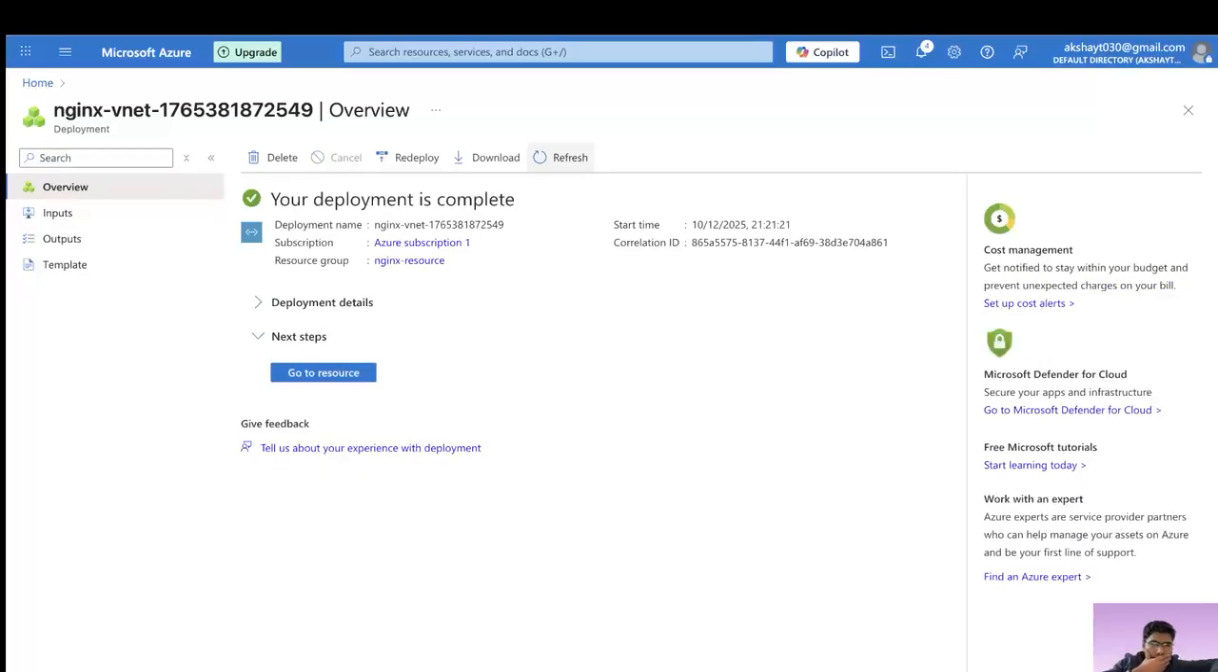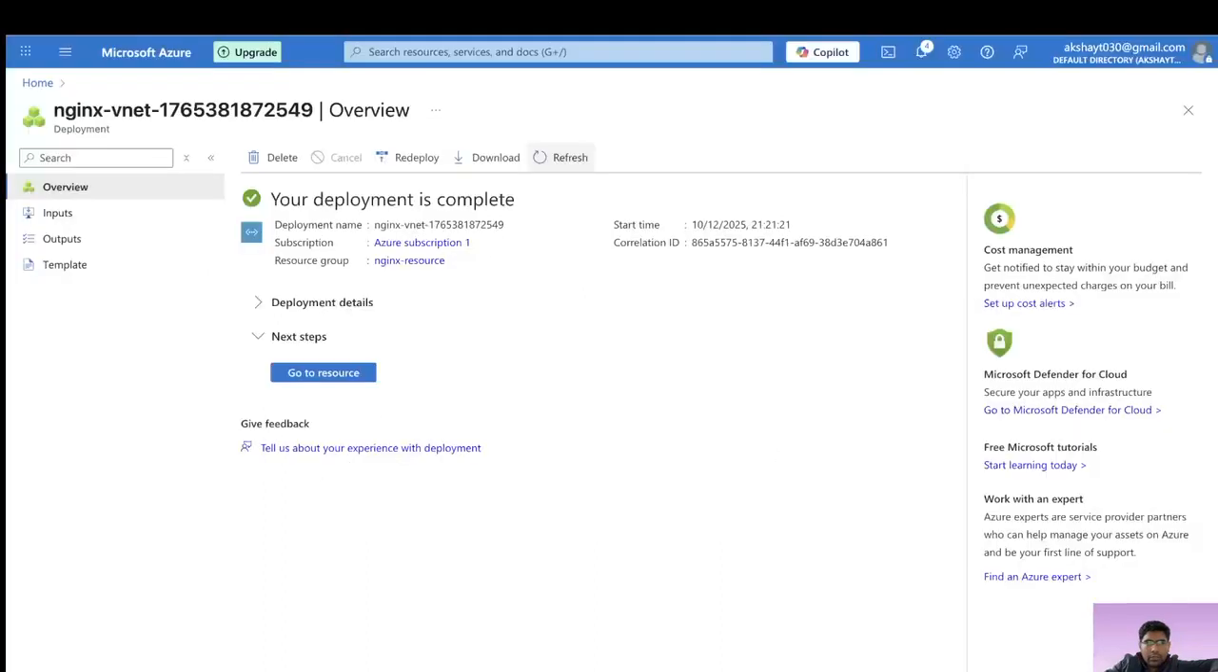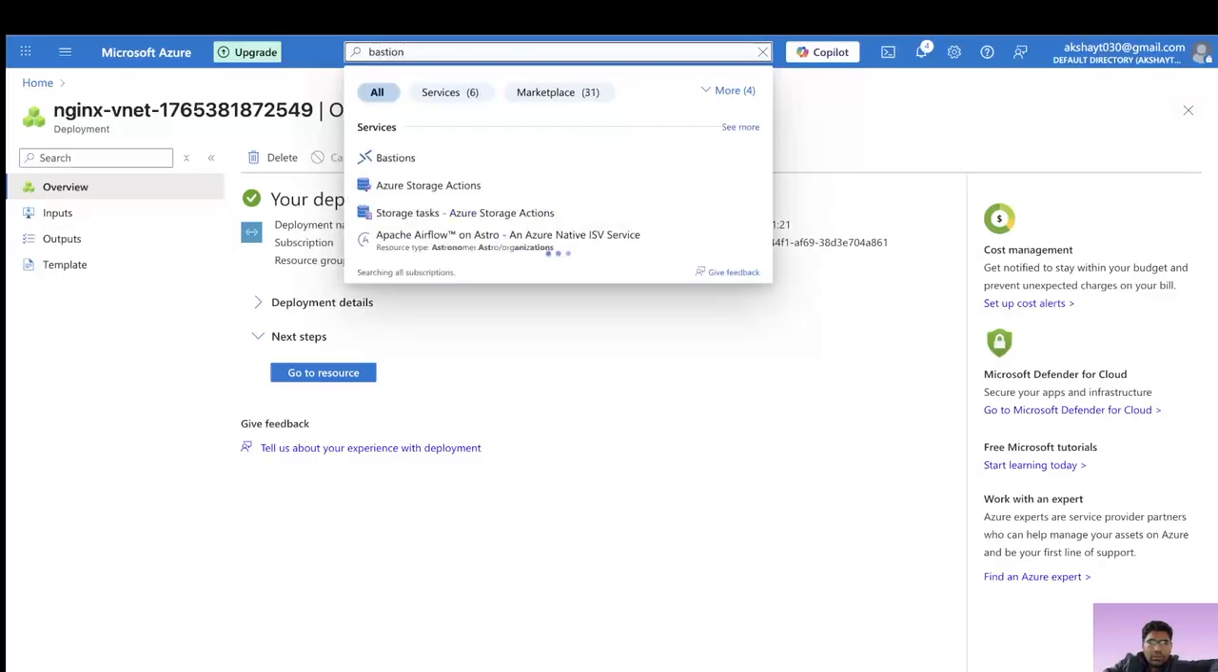Okay, as we can see, the deployment is complete now. So it's time to create a virtual machine, because till now we have created the virtual network only. Now inside that we need a virtual machine and obviously the Bastion as well. While creating the virtual network, we already created the Bastion. Let's see whether it is created or not.